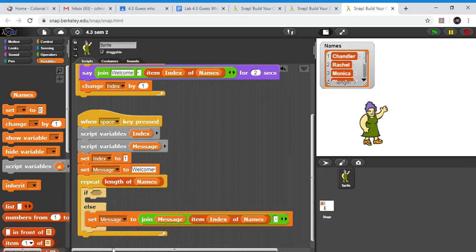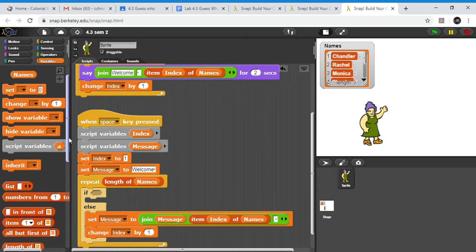Then after I've done that, I need to change my index because I want to go to the next item in the list. So I'm going to change index by 1, moving down to the next one. This should work for everything except for the last one. So for our last one, we're going to have our if. If index equals length of list is probably what we're going to use here.